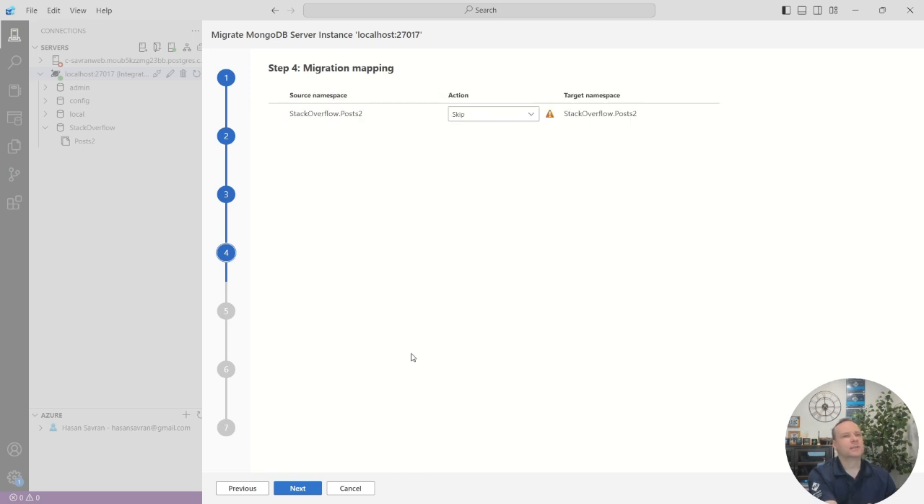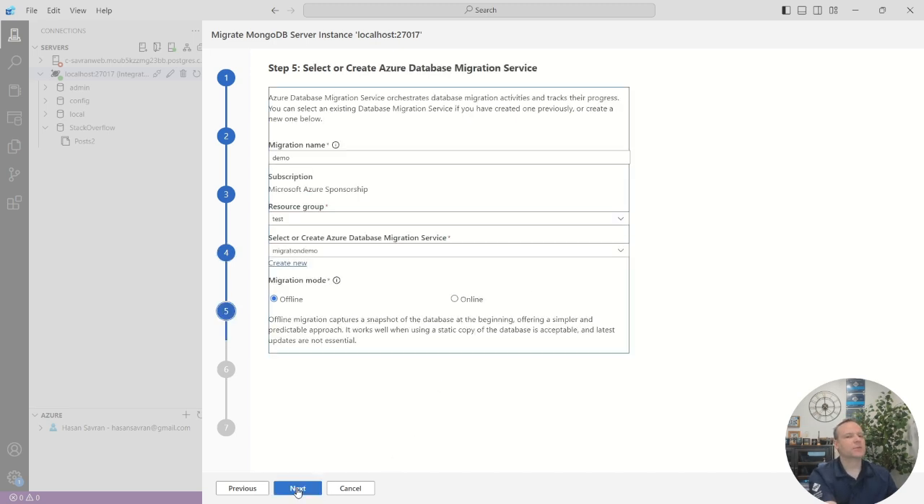Now it's going to load the schema. It's going to look at the source. It's going to look at the destination. As you can see in destination, I already have this. So you need to be careful here, because right now the action is skip. If I click migrate here, it's going to delete all the data in destination posts 2, then move the data here. So just be careful here. If the same collection is still in the destination, you want to be sure that you're not going to lose any data. Now I'm just going to click next.